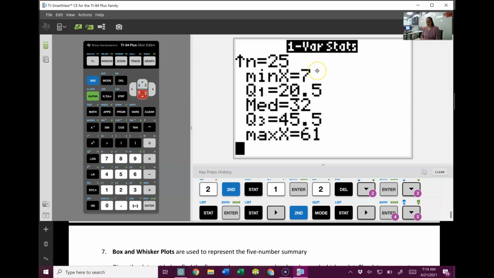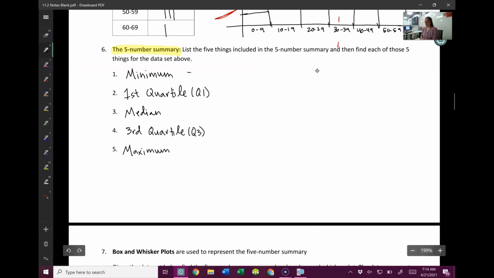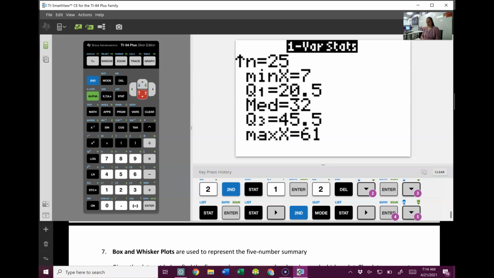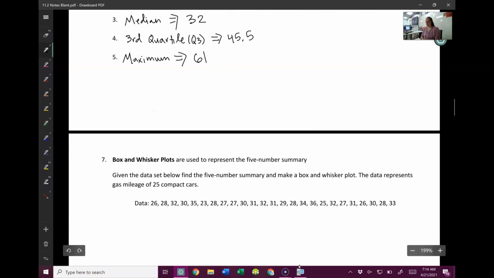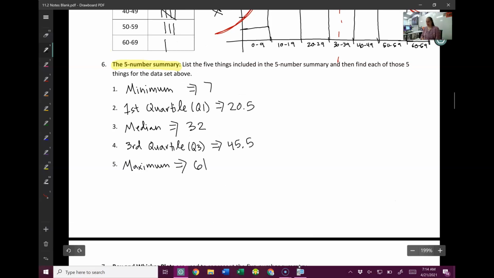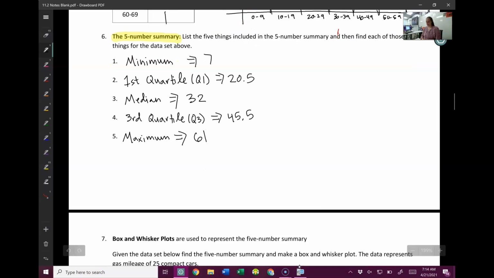So our min is 7. Our Q1 is 20.5. Our median was 32 and our Q3 was 45.5. And our max is 61. So that is my 5-number summary. Now, that is our first example of finding it.